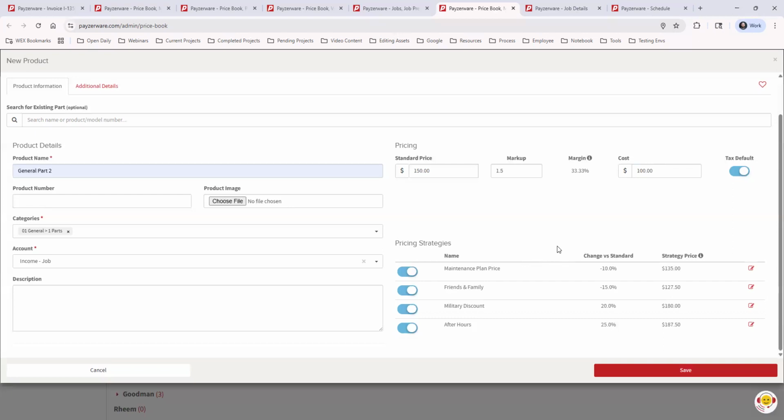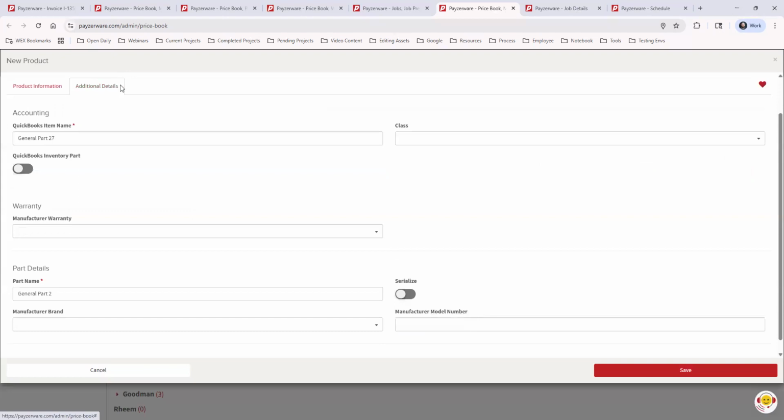In the very top right, you can favorite this item. When searching for items in the price book, you can look at your favorites. So favorites would be items you know you use very often and you want to just quickly pull them up. So you can click the heart and make that a favorite. And then in additional details, this is where you can update the QuickBooks item name. When you create an item in your price book, it will create a new QuickBooks item list item. And if you use classes, you can set that here.